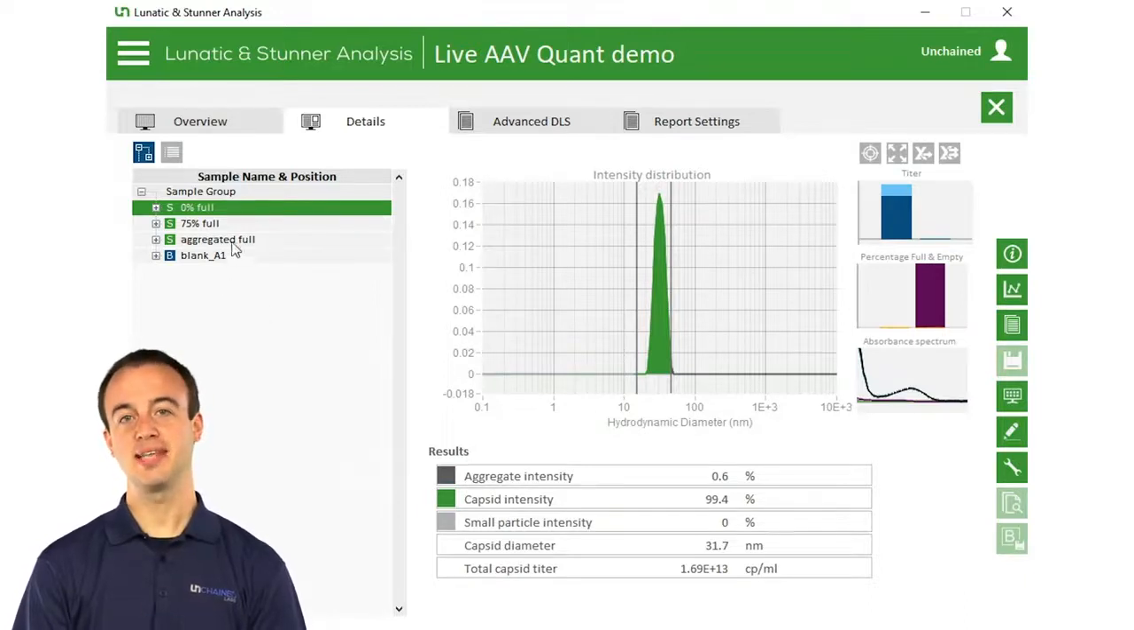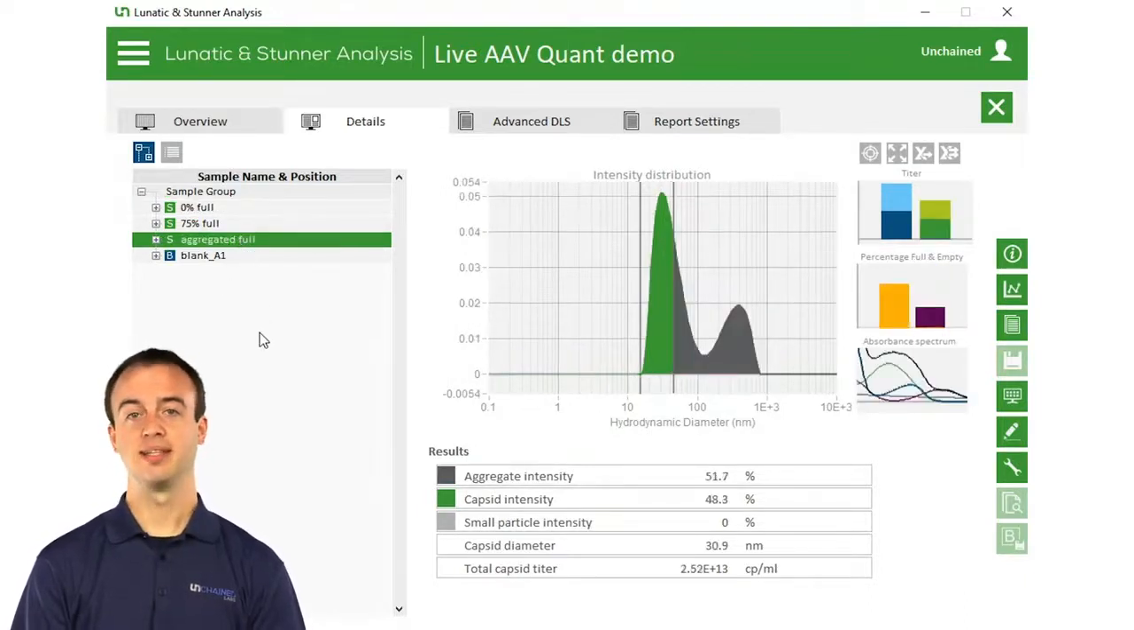Hopping over to our last sample where we expect aggregation, the DLS results show a lot of the sample is present as aggregates larger than a capsid. Those are the gray areas of this graph.